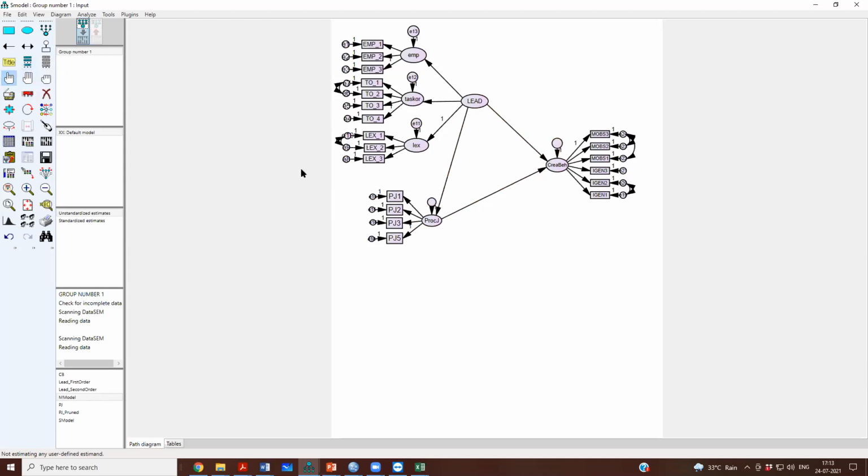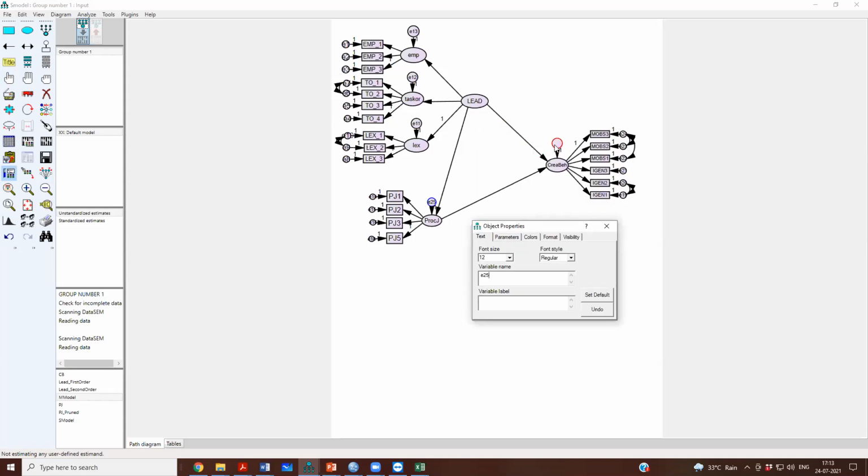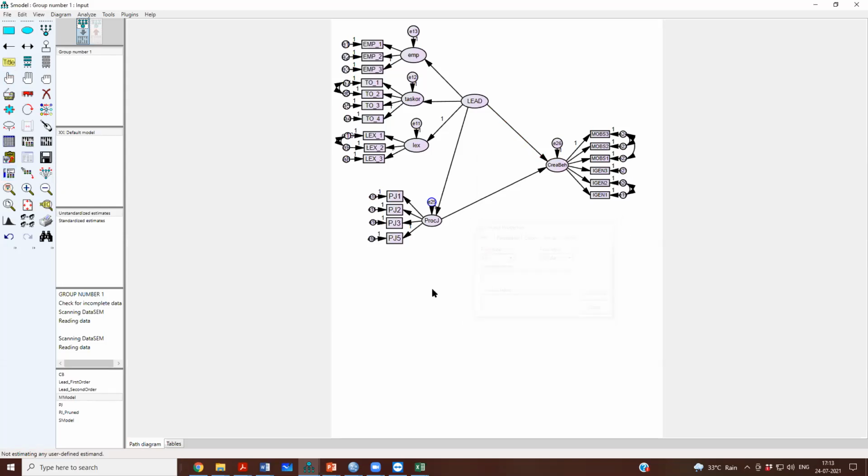So we will rename these error terms. We have gone up to E24, so we will call this E25, and we will call this error term E26. So we have the two structural errors also now, E25 and E26. Right, so this is our structural model that is ready.